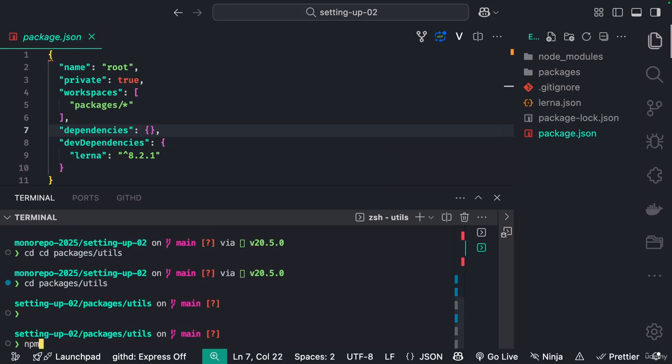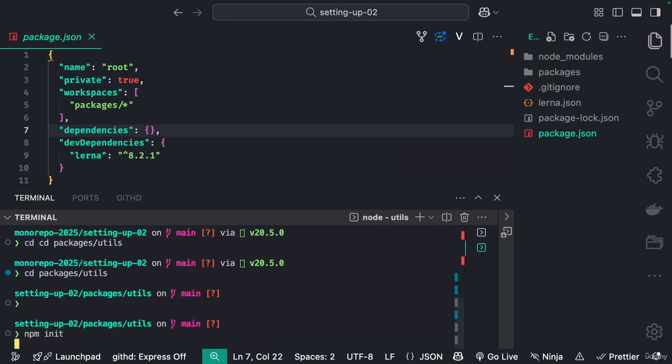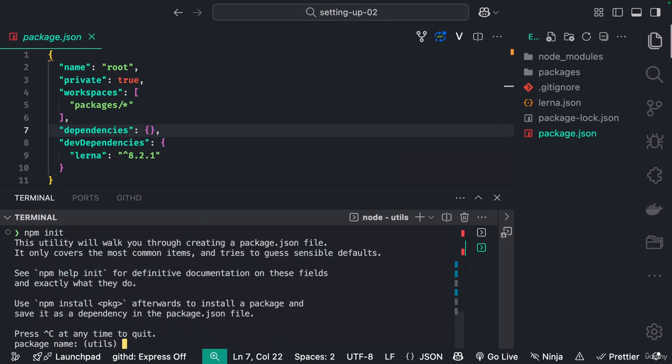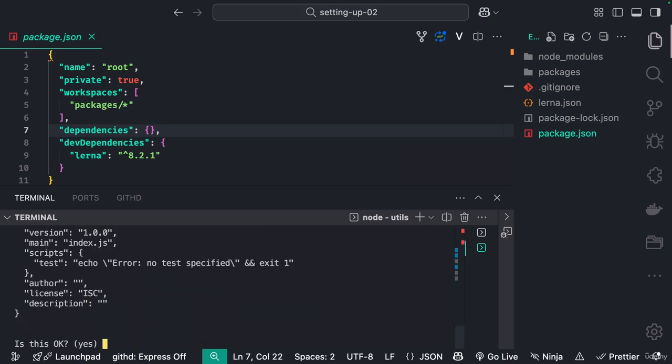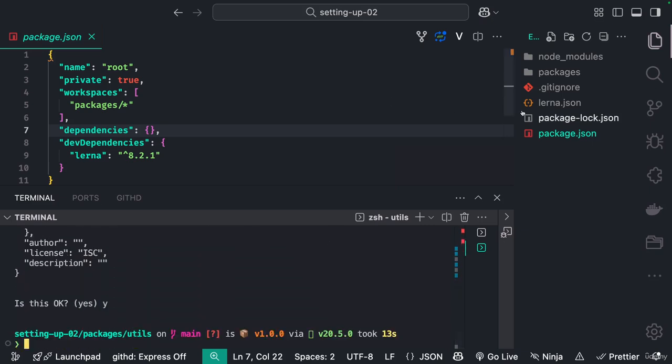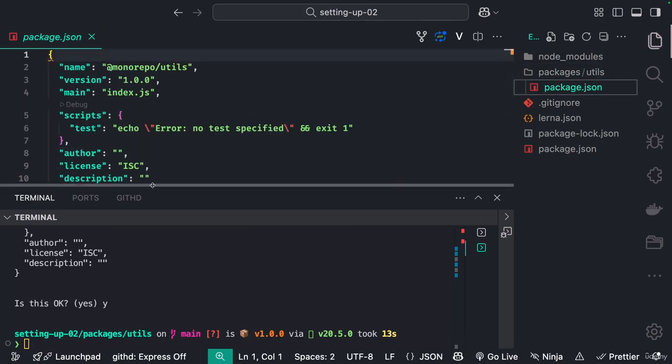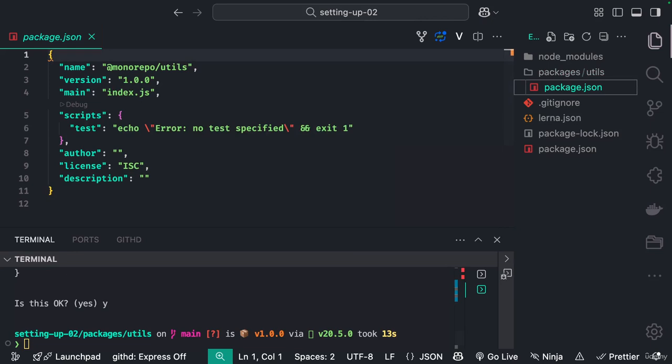and we will do npm init to initialize one package.json, and put the package name. So here you can see packages, inside that utils. We have package.json created, right? So this is one package. Similarly, you can create the other packages.